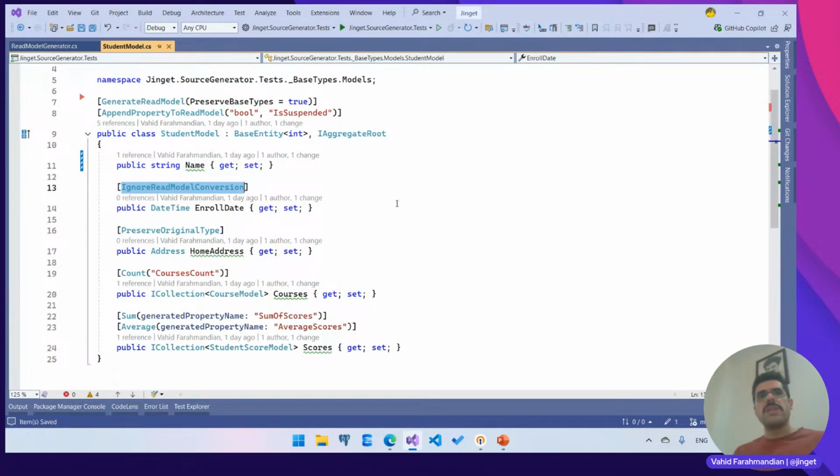During the transformation, there might be use cases where we want to skip or ignore a property from being transformed to the target model. We can put the ignore read model conversion attribute over the property to skip that property from transformation. So in the final read-only student model, we will not have a property called enroll date. Why? Because we have ignored it completely from transformation.